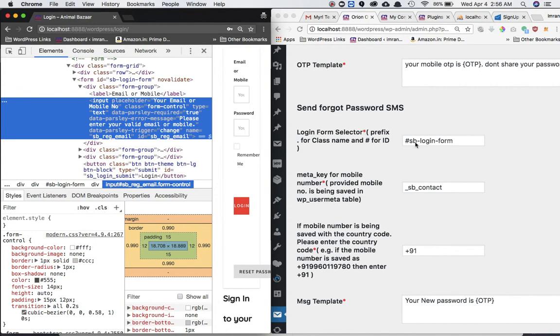Make sure to put hash in case it's an ID. So since this is an ID, I put hash. If it was a class, then you would put dot. But preferably put an ID if it's already there. If it isn't, then you can put the class name with the dot sign.